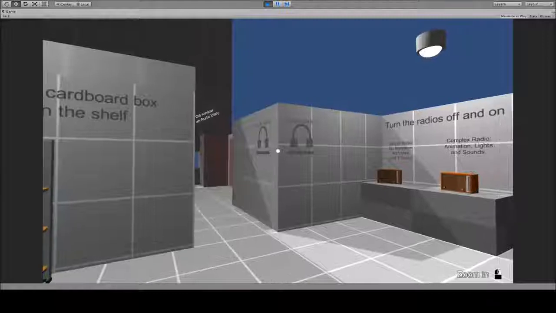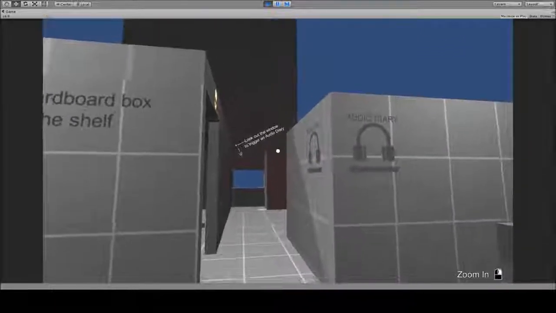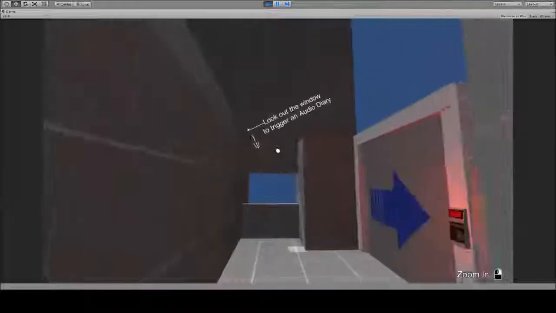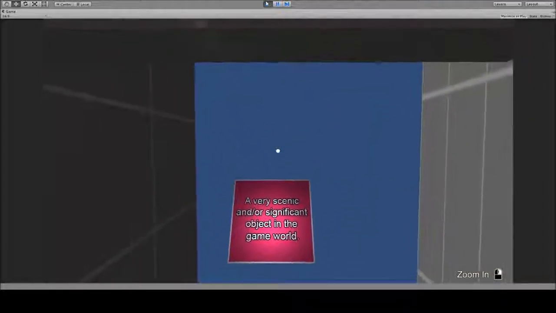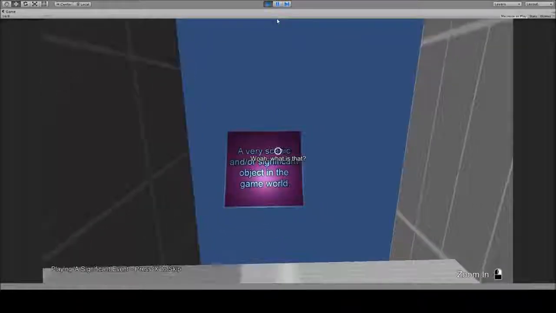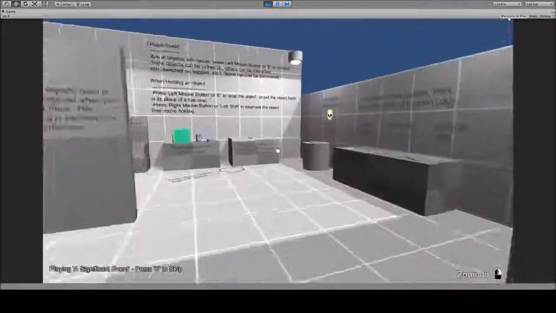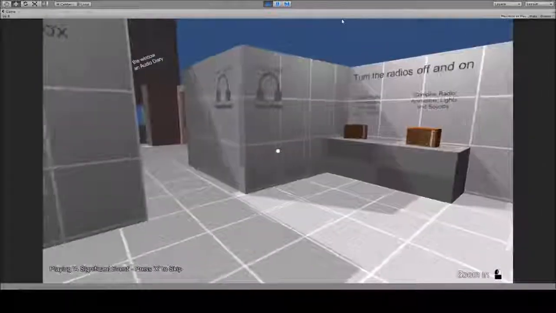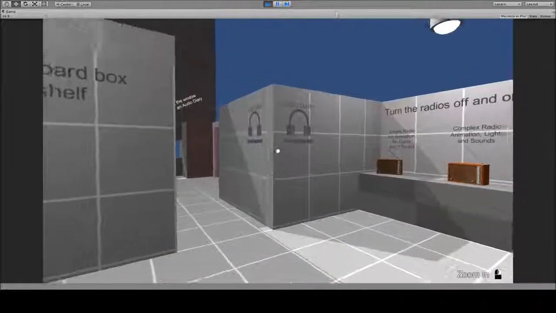The next interactable type I want to talk about is the audio diary type. And audio diaries are triggered when the player's reticle hovers over top of some object of significance. So here we have this lovely scenic cube. When I look at this cube, you can see in the bottom left corner, there's some significant event that's being explained through an audio log. Now, if we skip that audio log with the X button, you can hear that the audio fades out nicely.